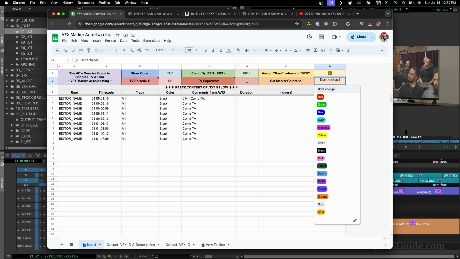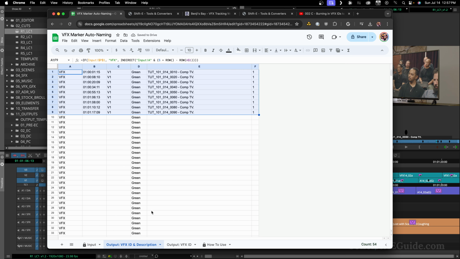If you want to change your marker colors, now's the time to do it. I'm going to switch to green just so you can see a quick example of the output. As you can see, all the marker colors are now designated as green. For the VFX ID, there's a show code, an underscore for a TV separator, and the episode number, followed by the shot description which came through the Avid marker.